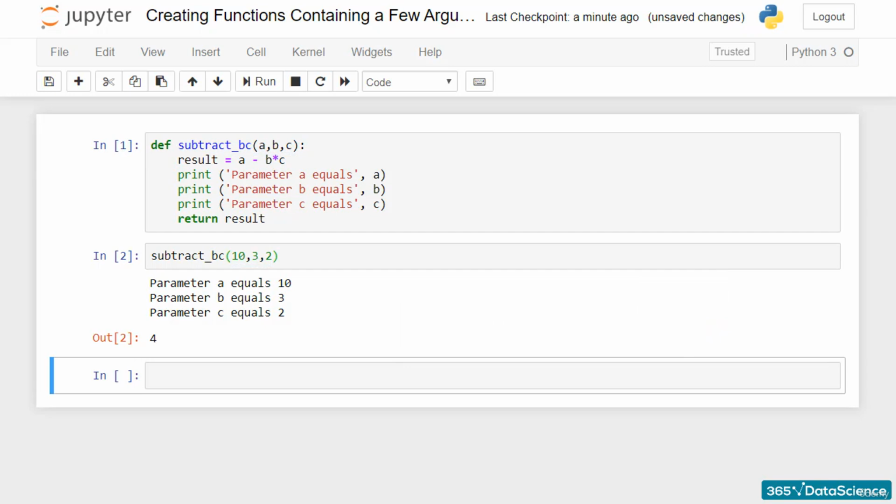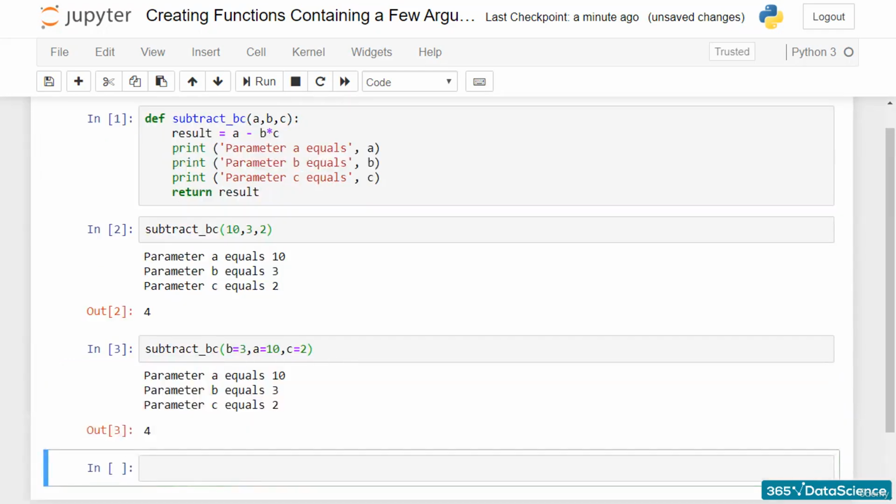Otherwise, the order won't matter if and only if you specify the names of the variables within the parentheses like this. b equals 3, a equals 10, and c equals 2. And of course, we could obtain the same answer, 4. This is how we can work with functions that have multiple arguments. Awesome! Let's see what's next.